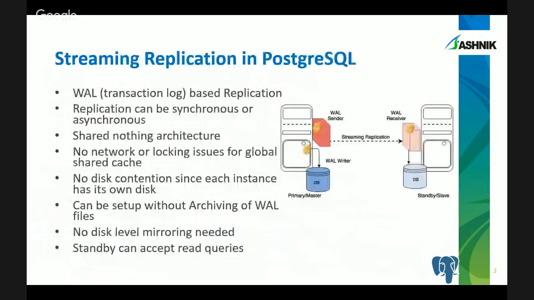Let's get started. I'm not going to elaborate too much on streaming replication. I'll just cover some brief details of that. We have done a couple of Hangouts in the past, which cover streaming replication in a bit more detail.